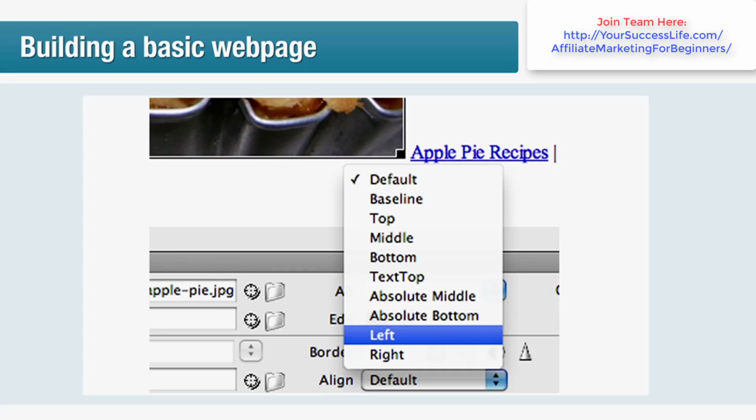For now, we've just used some dummy text from a text generator, but you'll probably want to put some real content here. The final thing that we're going to do to this page is change how the text sits around the image. To do this, click on the image, go to the Properties panel, click on the Align Default box and select Left. This will cause the image to sit to the left of your page, and the text and links to wrap around it to the right.